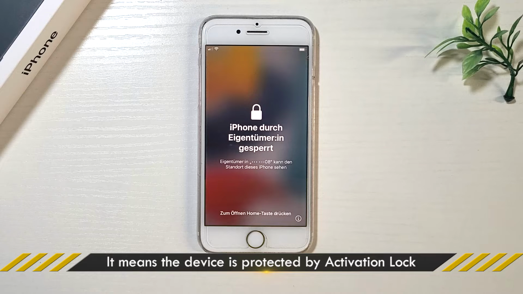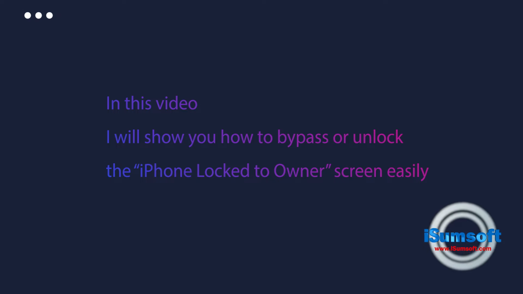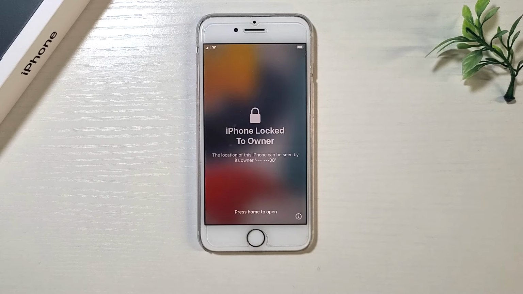Your iPhone is showing iPhone lock to owner and you can't unlock it? You may face this problem if you forgot your Apple ID or password or bought a secondhand iPhone. Don't worry, this video will show you how to easily bypass the iPhone lock to owner screen using your computer.